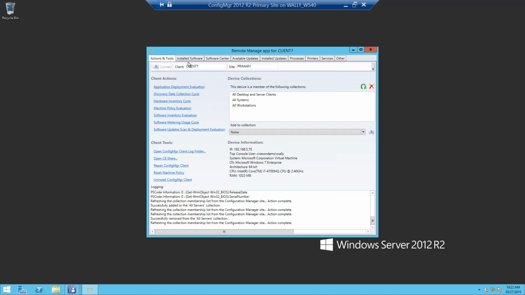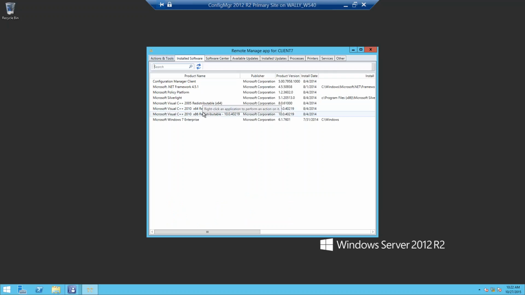Now across the top are all the different nodes or tabs that you have. So this is the action and tools. If I go to installed software, this is looking at add, remove programs on that client computer and showing me what software is installed.